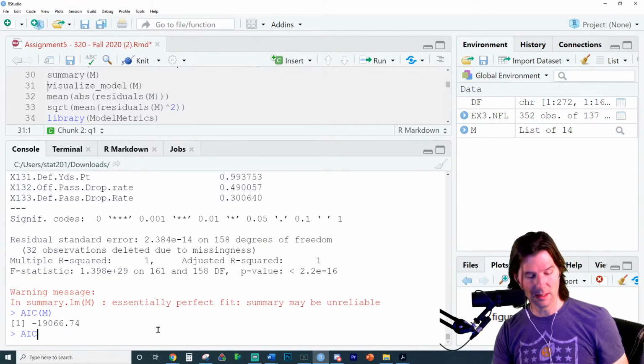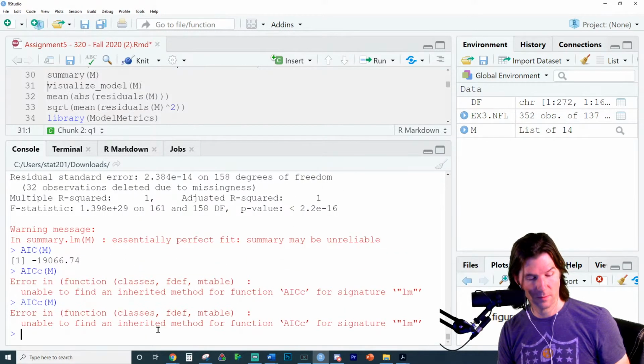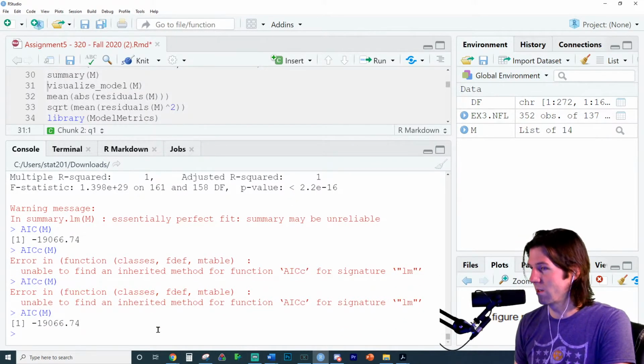Can we do AICc? AICc is for small models. AICc is not in its vocab. Oh, wait, AICc, can't do it for this model? Well, I'll be. You can do AIC, though. AIC is an information criterion, but you would never obtain this model without completely overfitting the model.